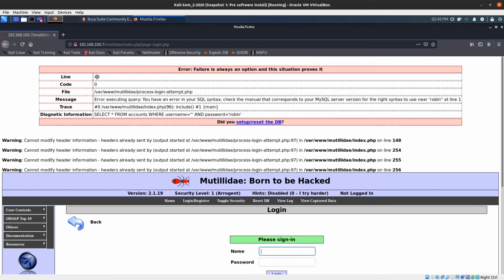So here we get an error message, but we get some information from here. We've got a select anything from accounts where the username is null and password is Robin. Okay, so at least we do get some information, but we have bypassed that client-side validation.